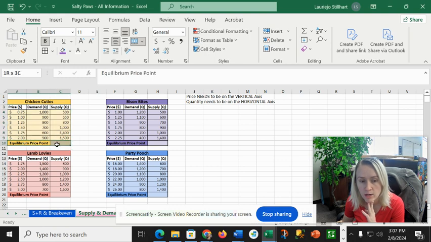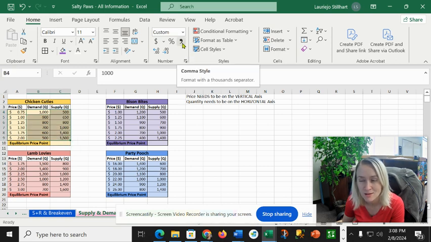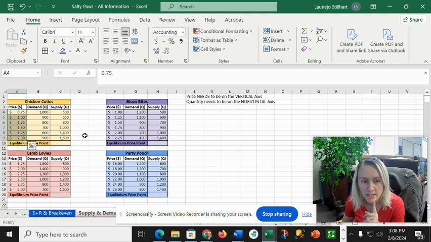I'll publish my updated template for you guys because I do want you to write out the equilibrium price point that you find out. And I've also formatted these with the commas between, but not as money. We want our price formatted as accounting for all of these. And then I've added an equilibrium price point thing where you are going to fill out that information once you get that from creating your charts and graphs.